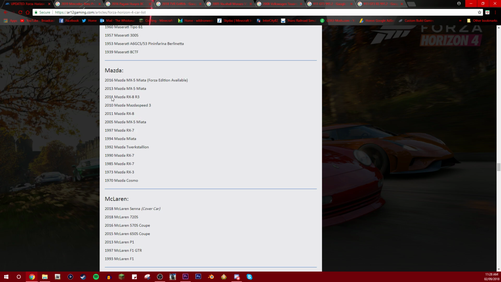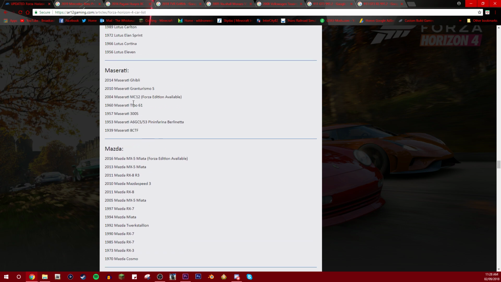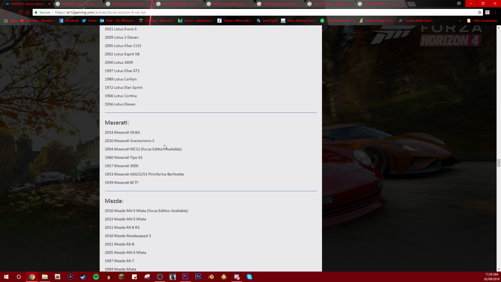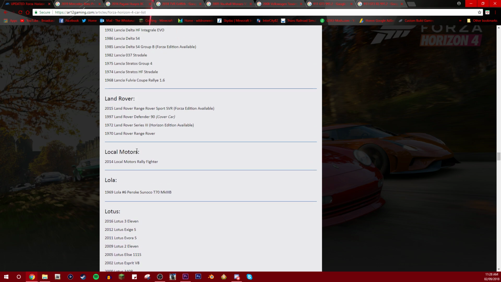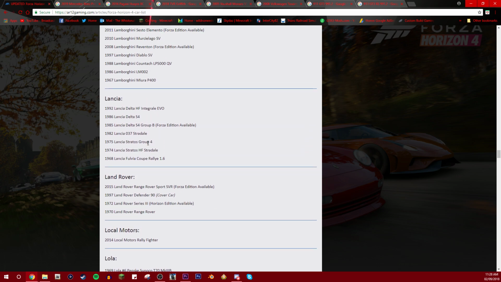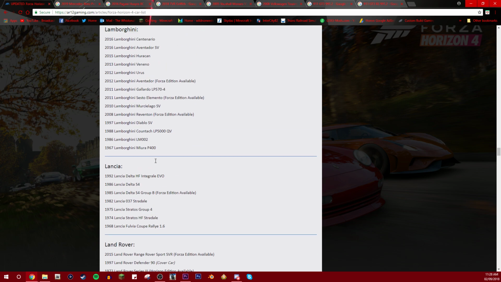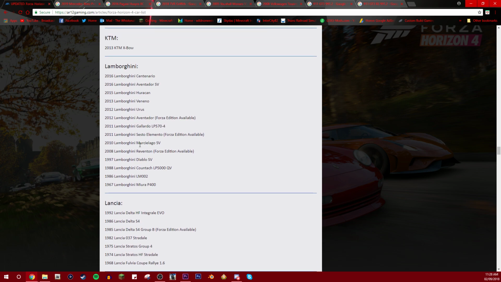Mazda MX-5, that'd be quite fun to drive. Not fussed about Maserati. Excuse me, number two, I apologise. Range Rover SVR, I love that car. Horizon Edition as well. Lamborghini.